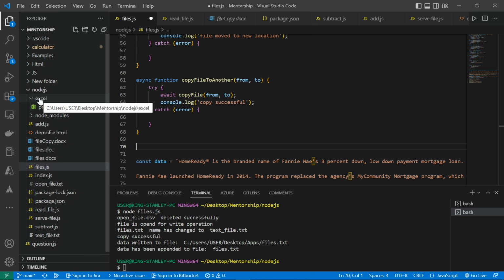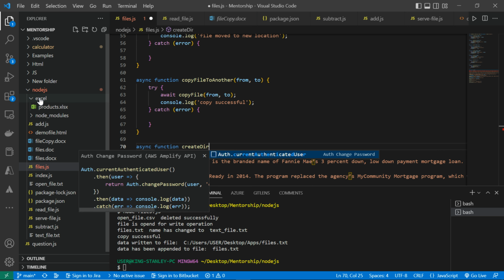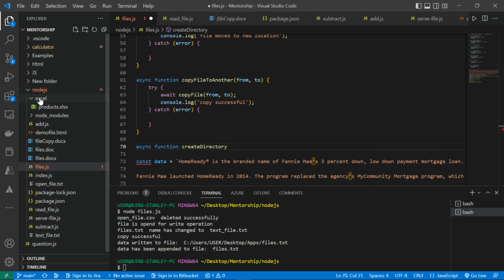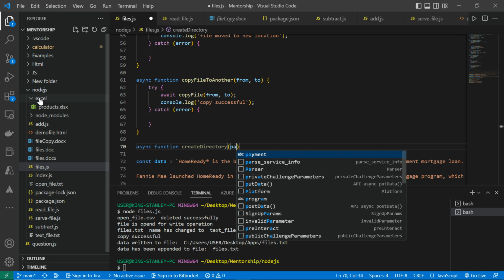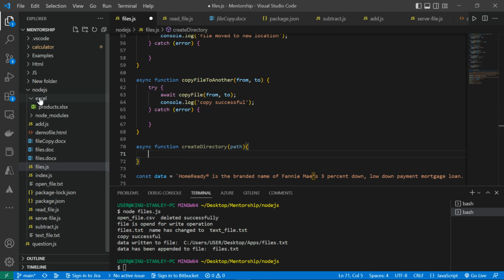We're going to look at it now. And let's look at the function. Let's create our own function called create directory. Anytime you look at directory, it's talking about your regular folder. And when you talk of folder, we are calling it directory. And we are expecting the path. That is where we want to create this directory.